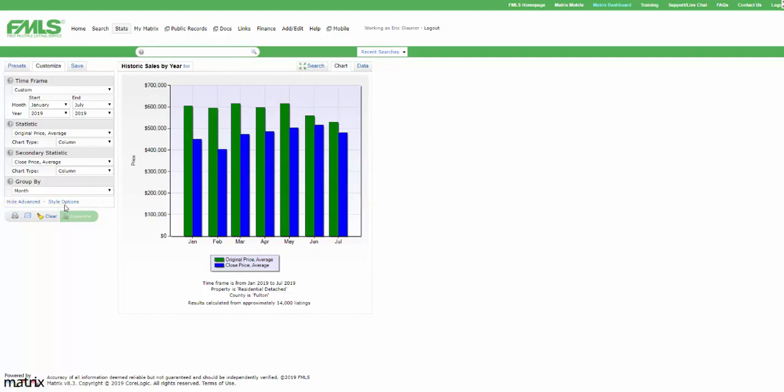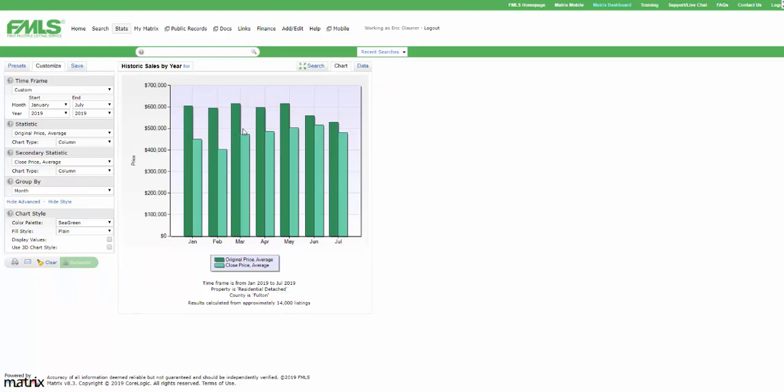All right, let's look at the other link down here, style options. So color palette, some of these can get really bright. So for instance, if I do sea green and click generate, there's a green look to it. Fill style, let's do, I like the light to dark choice. When I click that, now my chart becomes a little more visually appealing. There's a little characteristic to it.